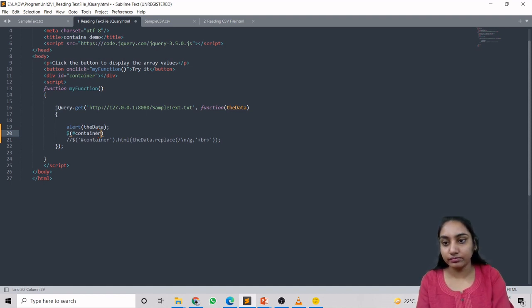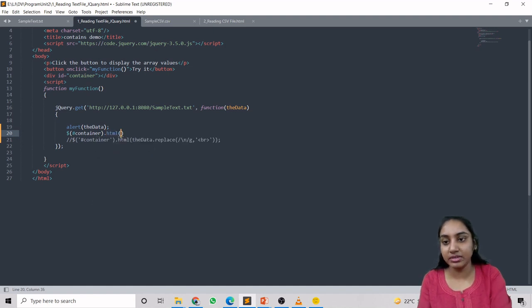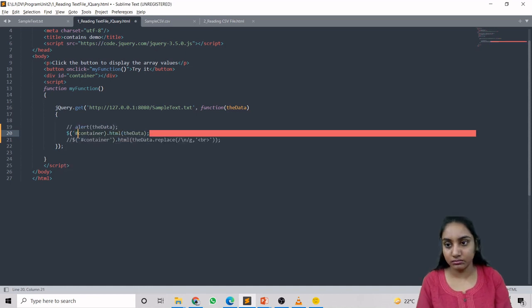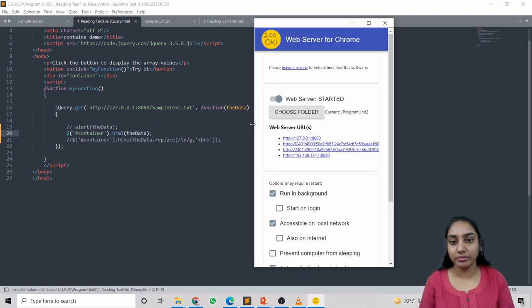Then I am using one HTML method, that sets the content to the HTML, and in that I write the data, whatever is contained in my data variable. So we are using hash container dot html with the data. We are just representing our code. Now I am running this code using my web server.